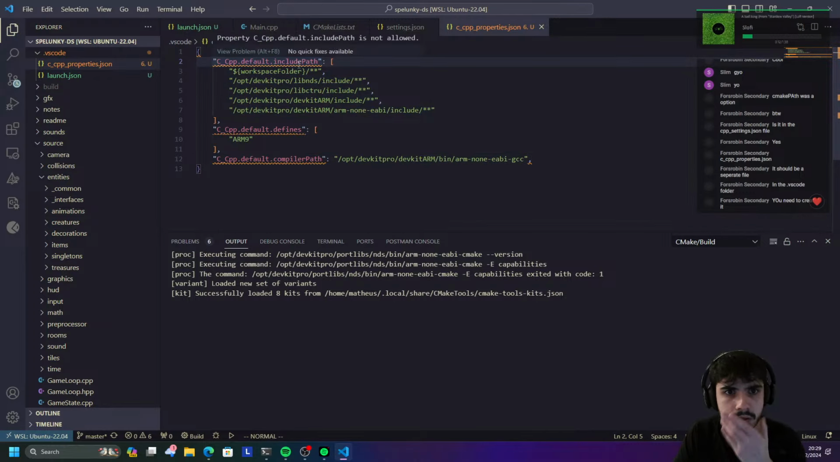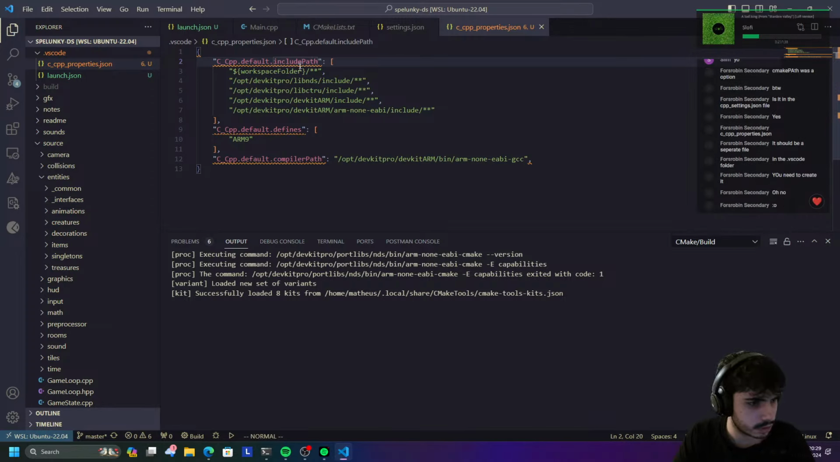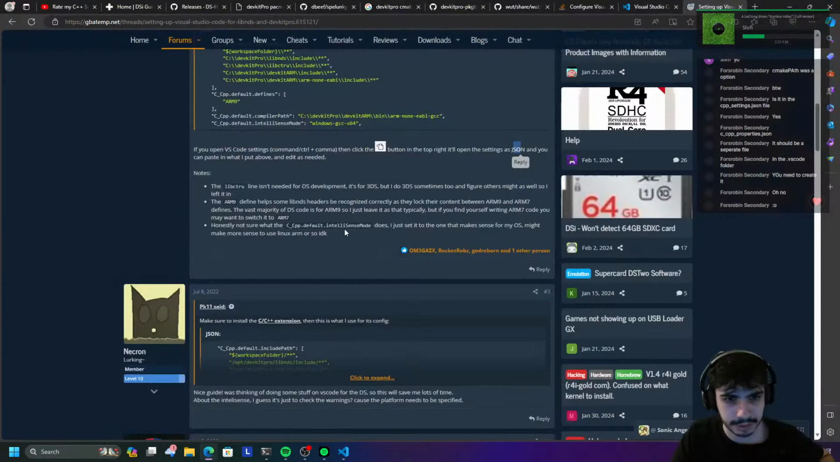What is the issue? Include path is not allowed. Why not? Oh no, yeah, not allowed. It's alright. It might not be the best answer, this one, so we'll check for something else, I guess.